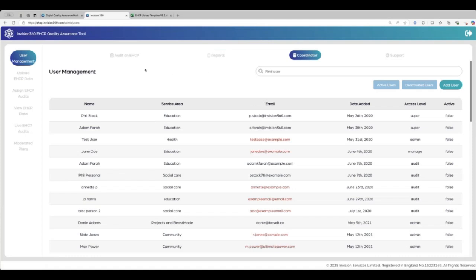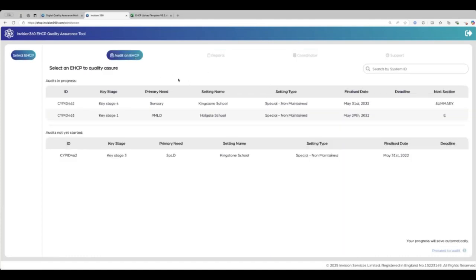If when you log in, your screen doesn't look like this, it just shows you the audit and EHCP window, as you see on screen here, that likely means that you don't have the correct permissions to access the coordinator tab. If you don't see the coordinator tab at the top here, you won't be able to do any of this uploading or assigning of audits. So you'll need to contact your local authority point of contact to get your access level increased.